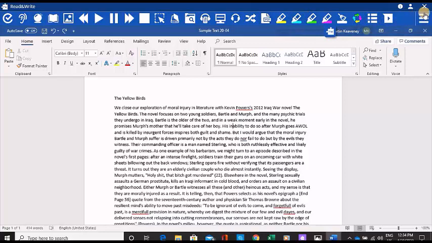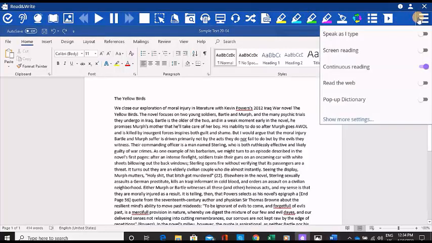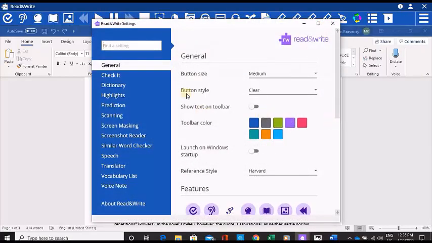They're over here on these three bars, so you just click on it and you have to go down to show more settings, click show more settings, and you can see here screen masking on this list, where of course is also many other tools that you can change and adjust on your ReadWrite Gold program.